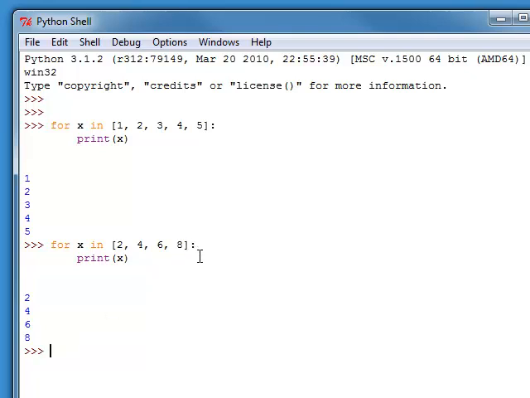Now, what happened when this loop executed? Okay, well, we know the number of times that the for loop will execute is the same as the number of values in the list. So here we have 1, 2, 3, 4 values in the list, so we know the loop will execute 4 times. And the first time x is assigned 2, the second time it's assigned 4, the third time it's assigned 6, and the fourth time it's assigned 8.